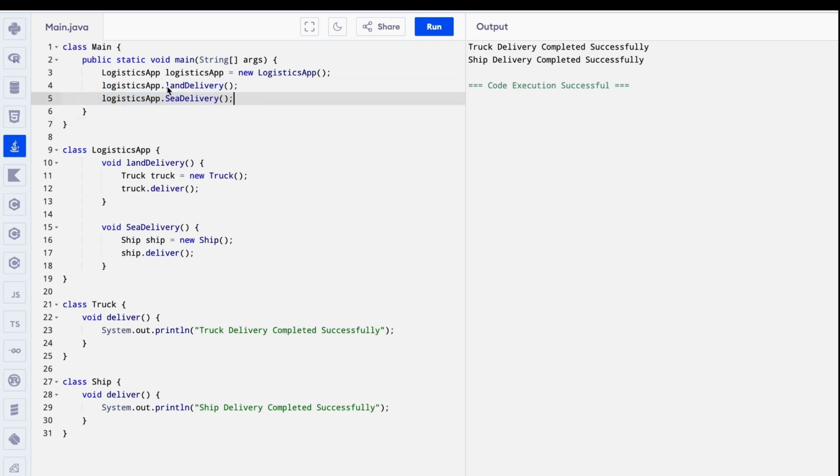If the client calls land delivery, that function gets executed. Inside that function, we create a truck object and call truck.deliver. So the items are delivered via truck. Similarly, if the client calls sea delivery, we create a ship object and call ship.deliver, and the delivery happens via ship. Very simple flow. And remember, this is a very simplified example.